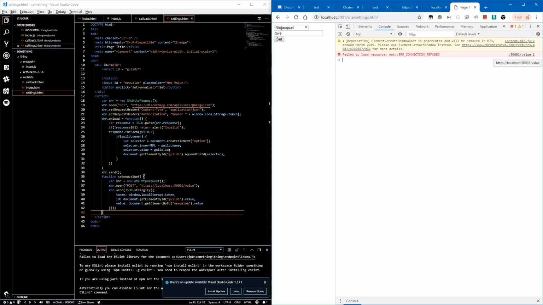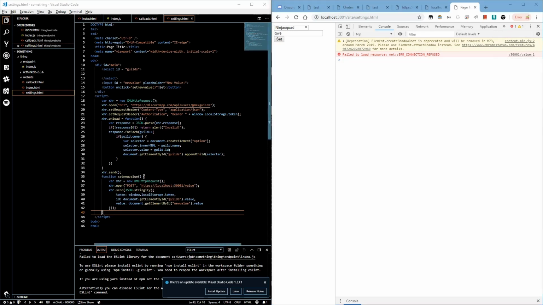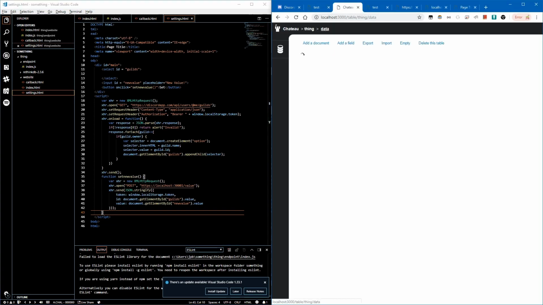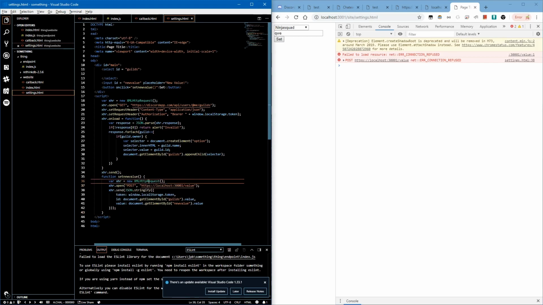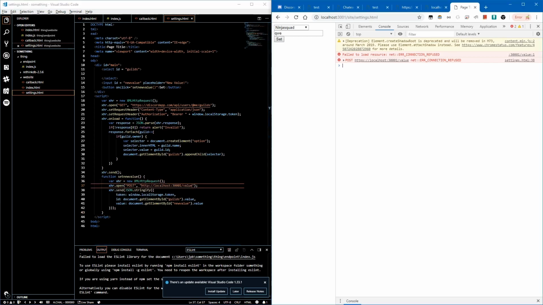Oh, connection refused. What does that mean? What happened? Did I set it though? No, I didn't. Error connection refused. Oh, wait. This is not HTTPS. This is HTTP. My bad.